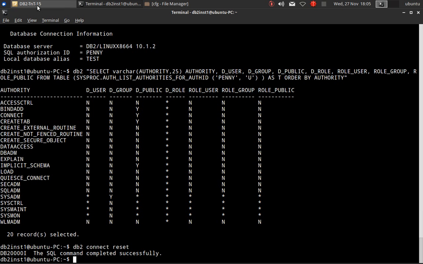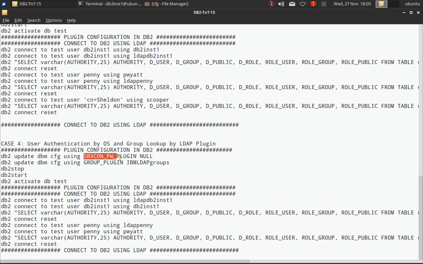So that's the configuration we made here, right? So this is how they can be interchangeable. Authentication is different, group lookup is different, they can be interchanged using these plugins, and this is how the LDAP plugin can be utilized. It's a fairly simple process, and you can connect like this also. You can give a directory entry like this, and you can connect using this also.